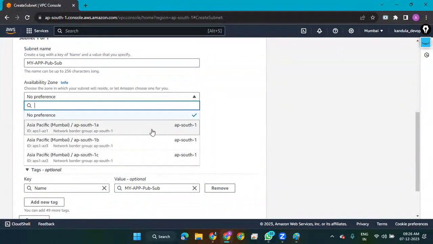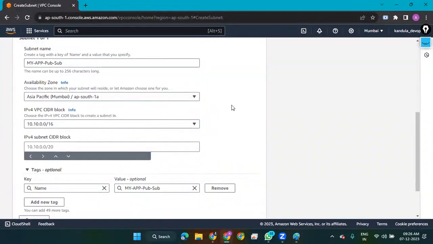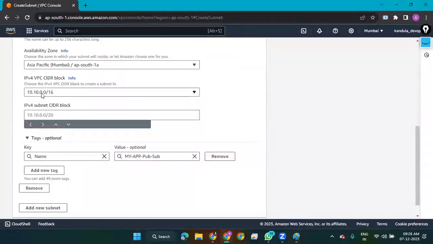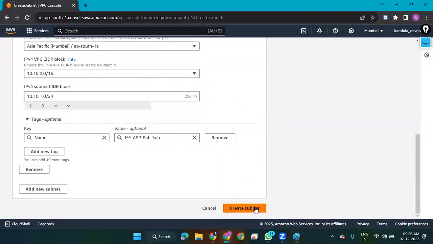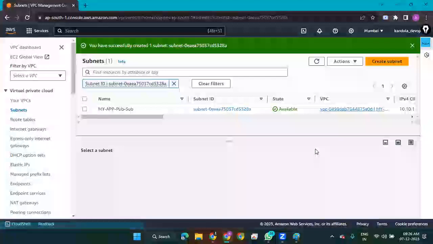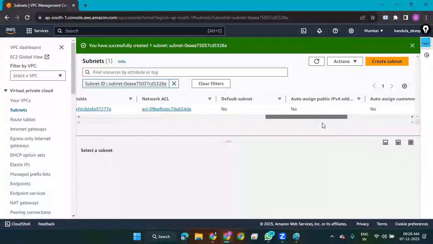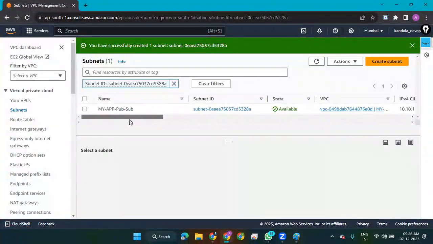For the availability zone, I would like to go with ap-south-1a, the first data center, and I would like to give an IP address, just taking a /16 of my VPC, 10.10.1.0/24. I can create 256 addresses. Okay, I'm going to create it. So my subnet is created under my VPC.